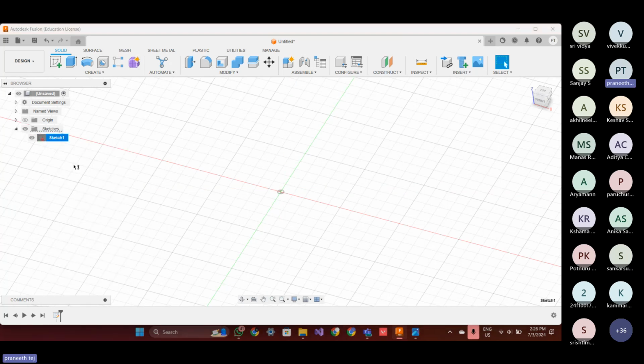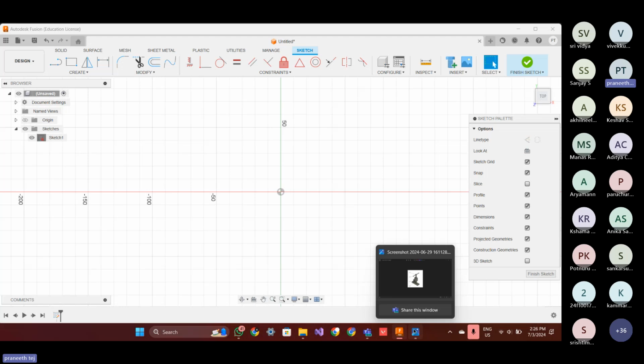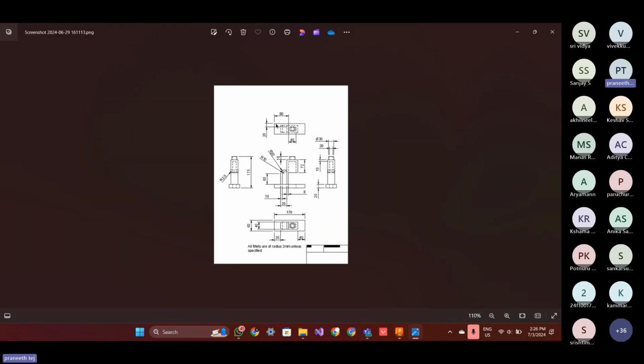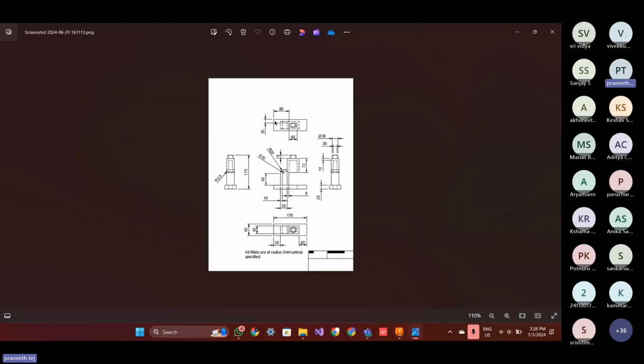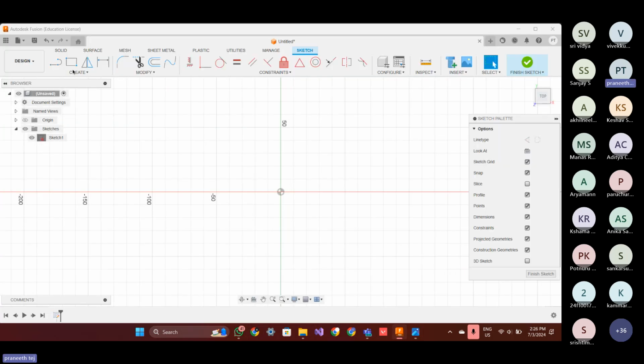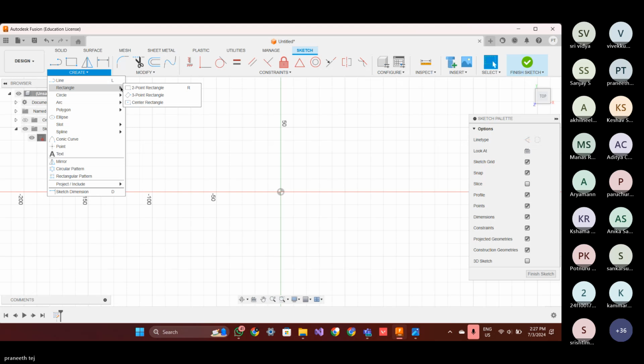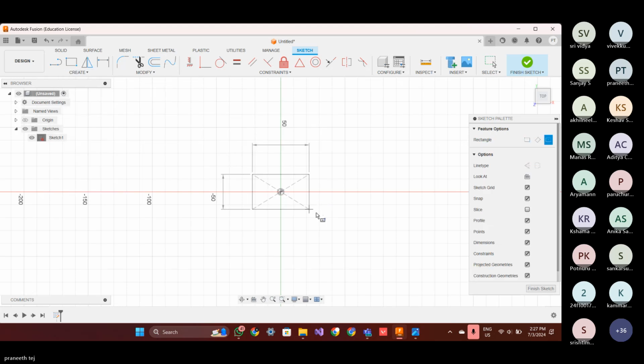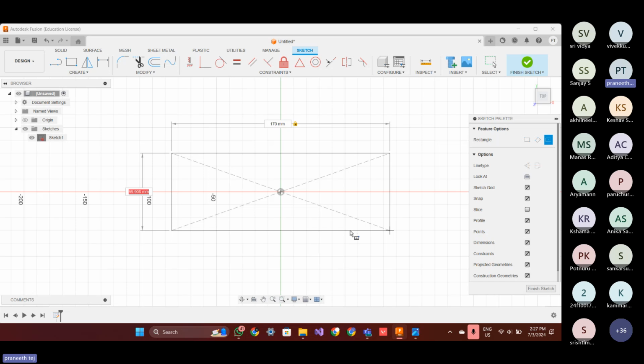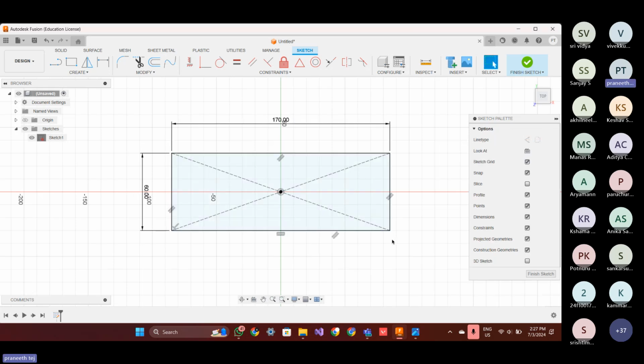So I'll start with the base. Now we have the sketch here. So now this is the base. This is the top view. This is the bottom view. From the top view or bottom view, you can see the width, length, breadth of the rectangle. So from here, the length is 170 and the breadth is 60. And just start with the rectangle here. 170 is the length, 60 is the breadth. So we have got a rectangle here.